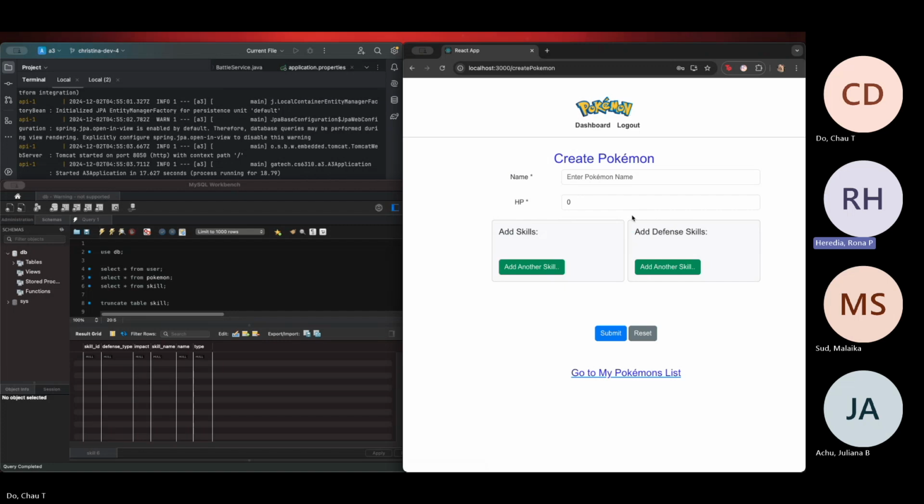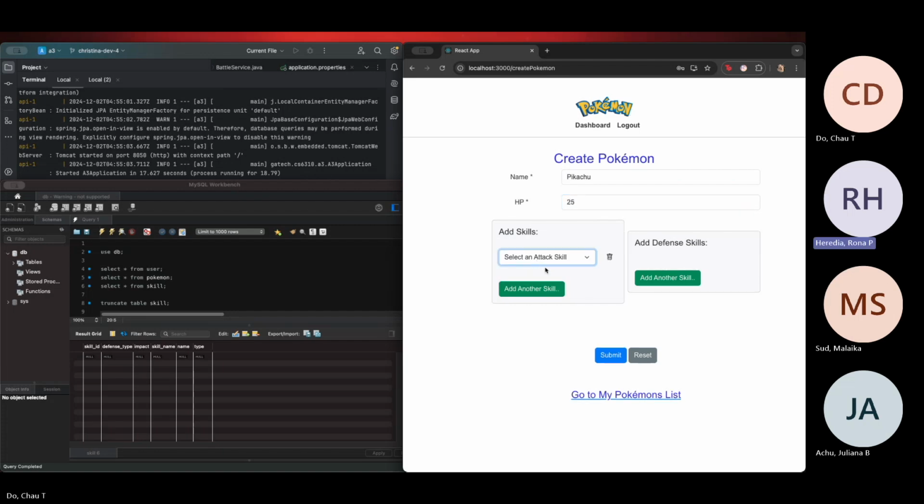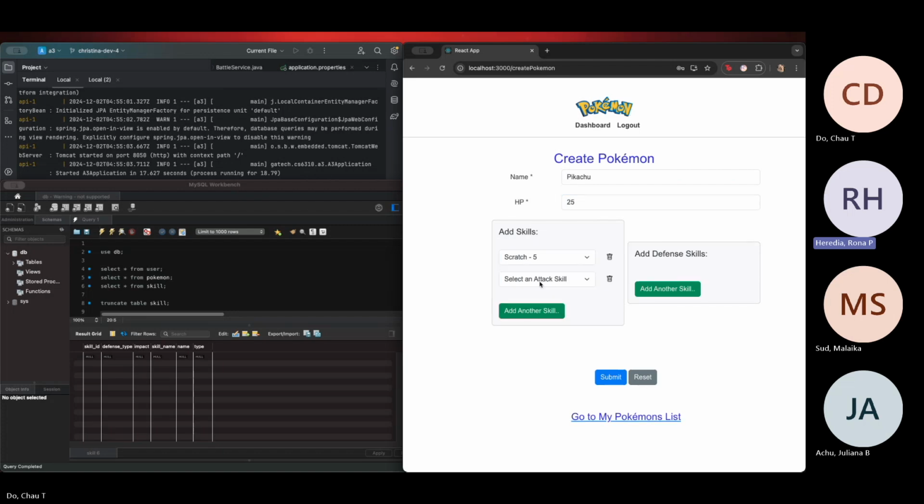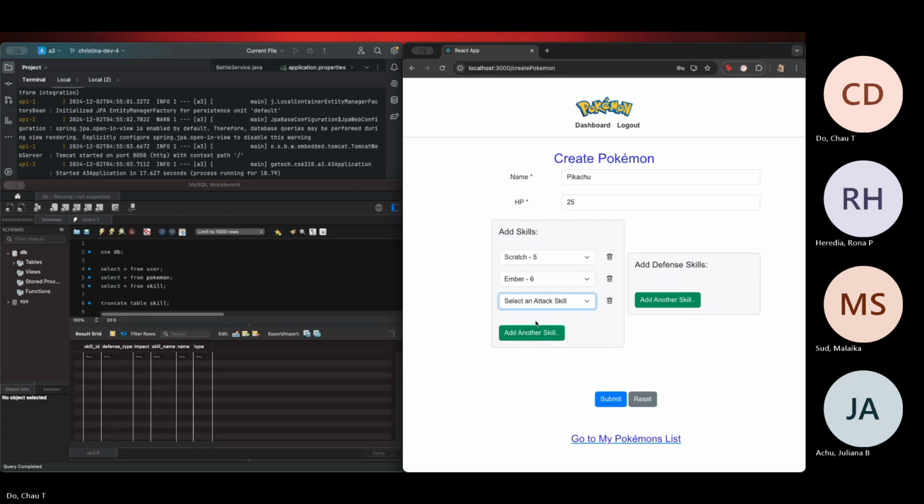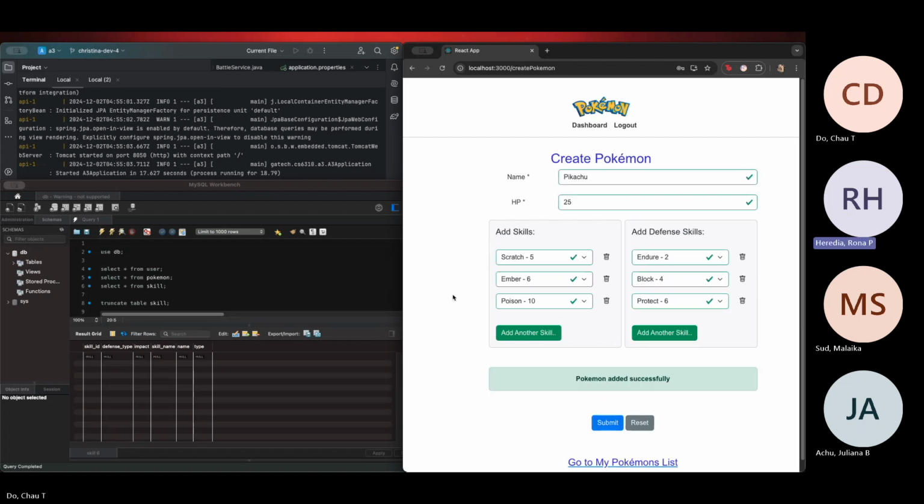The user is then able to create new Pokemons using the pre-added list of skills earlier and assign them a number of max hit points. We're gonna start with Pikachu with hit points 25 and attack skills Scratch, Ember, Poison, and defense skills Block, Endure, Protect. Click Submit. Now the Pokemon has been saved to the database.